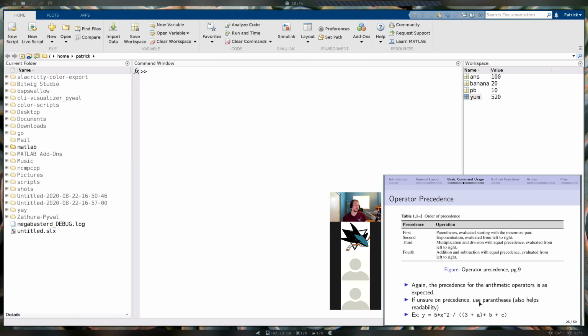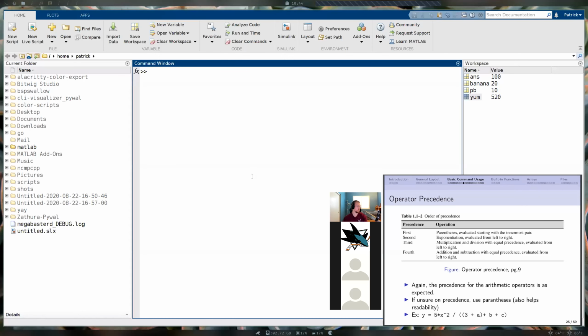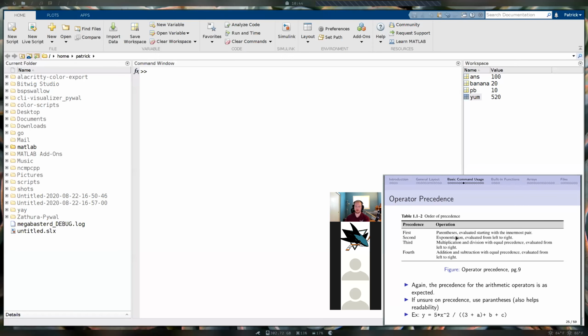All right, so operator precedence. Just like when you learned math in, I don't know, 6th grade or middle school, when you learned the order of precedence, we have that in MATLAB as well. Okay, so here are all the rules.